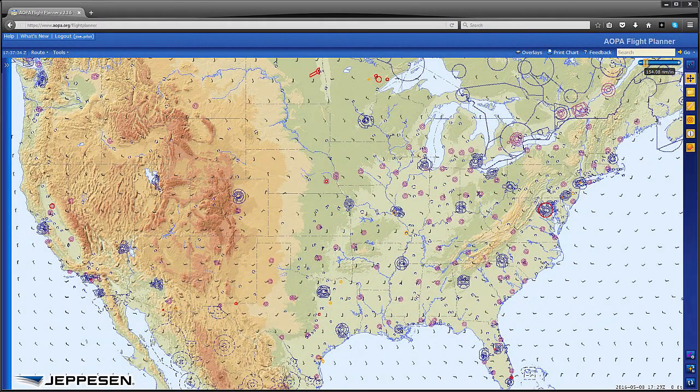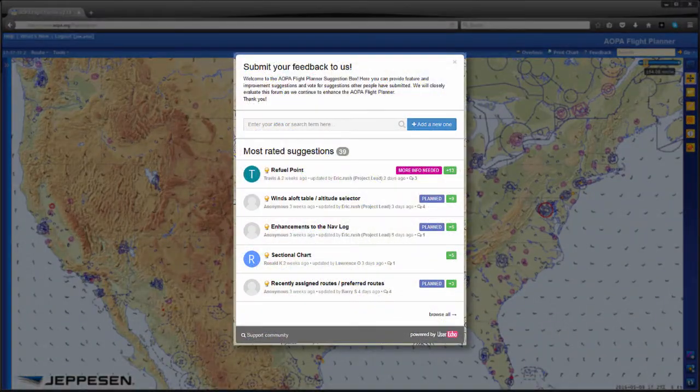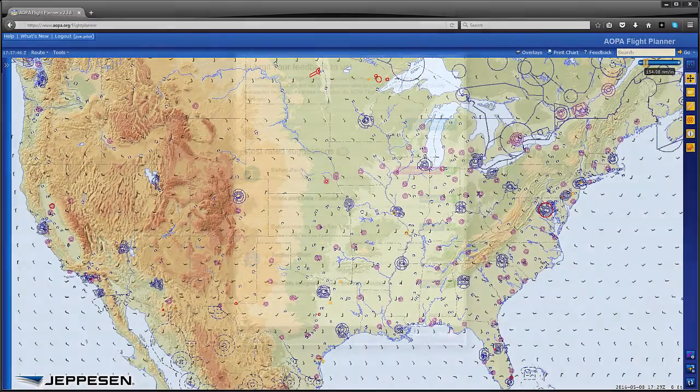This version also includes a new user feedback tool. Now, AOPA Flight Planner users can help direct the new feature development process by submitting and voting for new features and enhancements. We'll take a closer look at all of these features in this video. If you want to jump to a particular section of the video, jump links have been included in the video description. Let's get started.